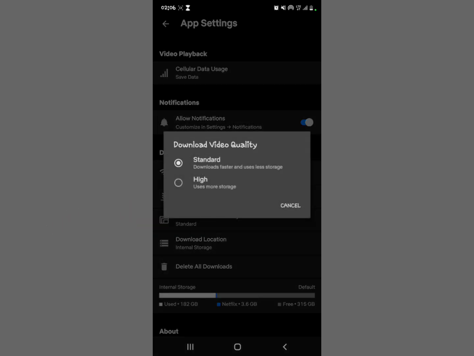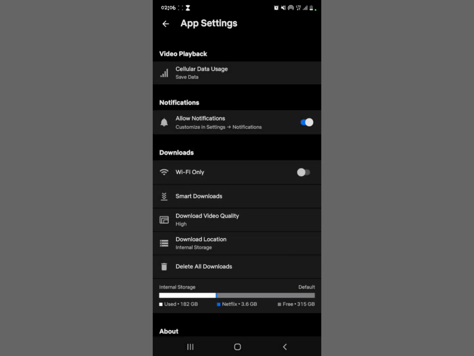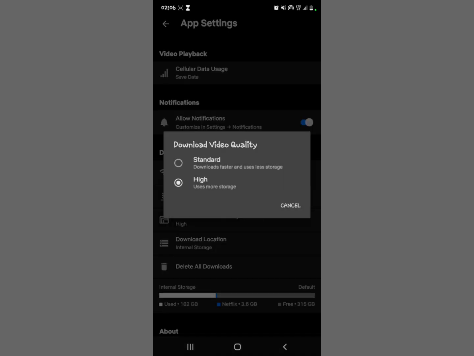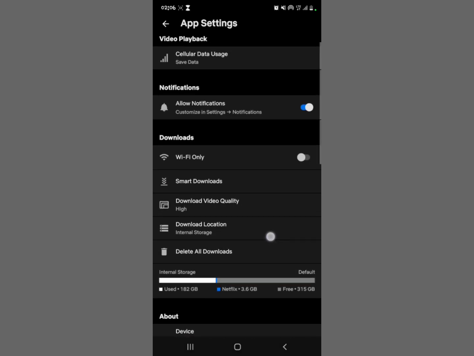So right now the download video quality is set to standard, and you can actually see that standard downloads faster and uses less storage. So if you want to change this, you can use the high option, which actually uses more storage. Okay, tap the high. Okay, right there. Then you can actually see it's now set to high.